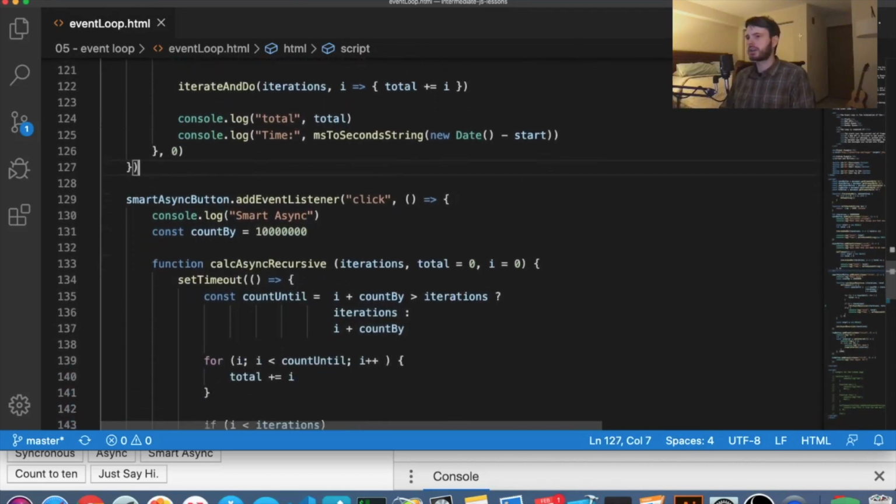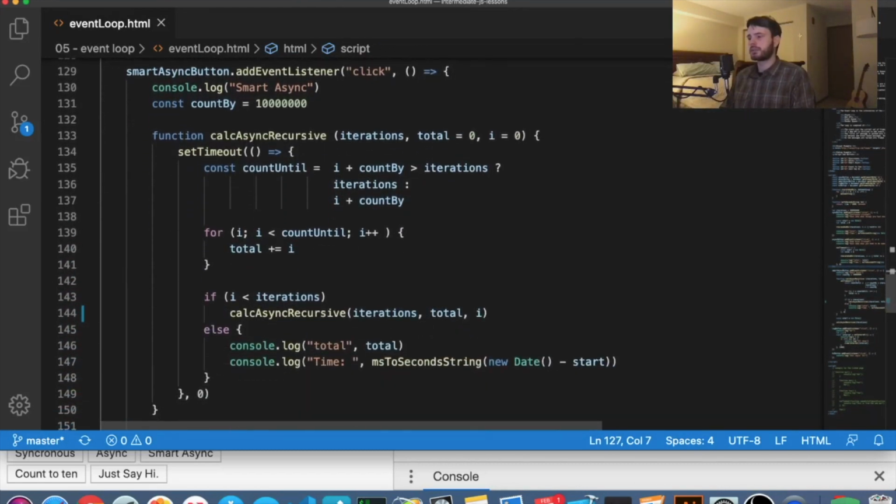Finally, we have the smart async button, and this code might be a little bit funky to you, so don't worry about it too much. But conceptually what's happening is we're breaking up those calculations into pieces.